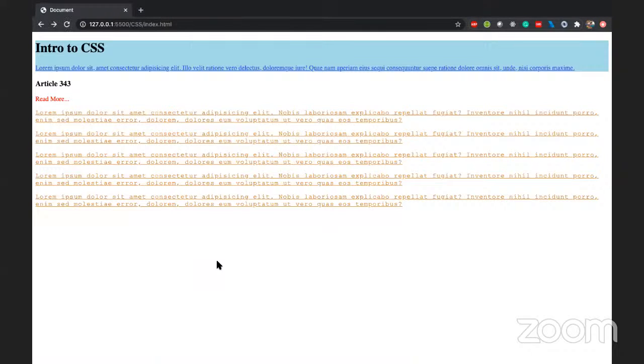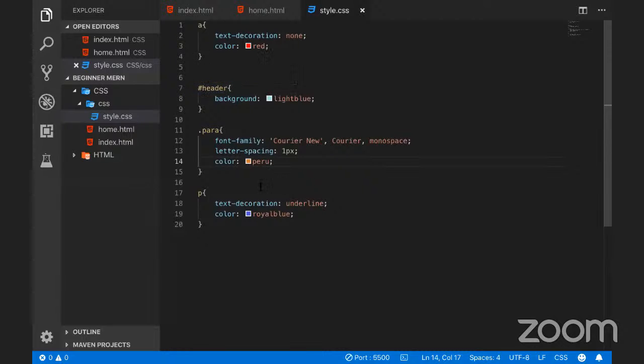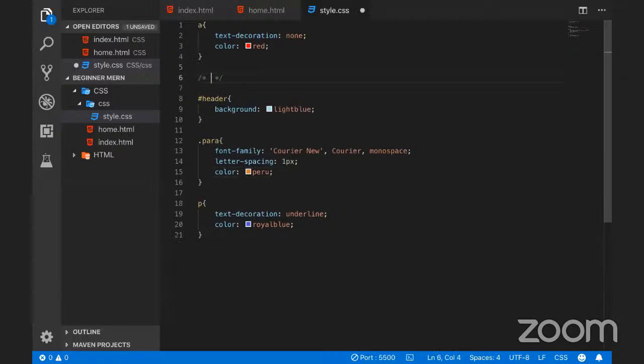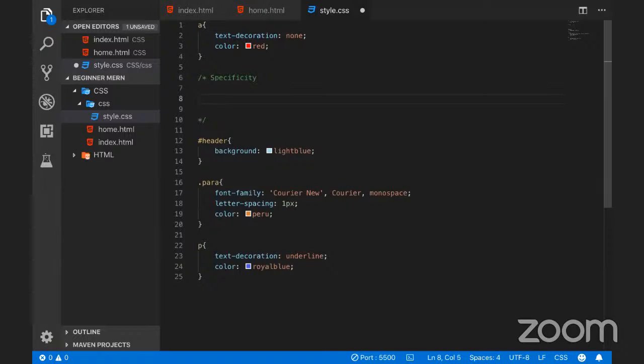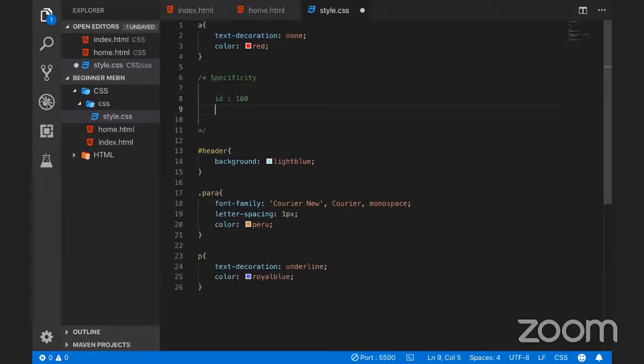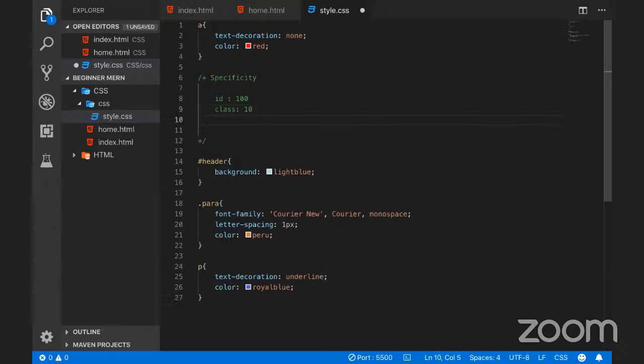No. So this is where specificity comes into the picture. When we are styling and targeting any element, CSS has a specificity order. So I'll just write specificity here. What does it mean? The highest priority is given to our IDs. So if elements have IDs, or if we are targeting using an ID, it gets points of 100. If there is a class, it gets points of 10. And if there is just the element or tag, if it is just a tag, it gets a point of 1. Okay.